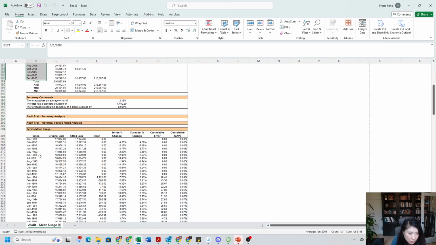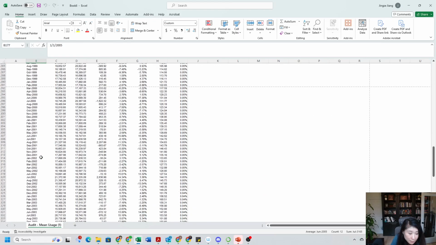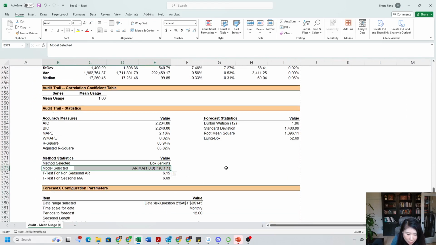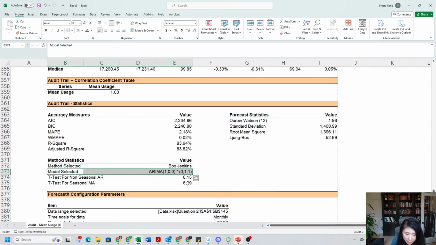And then if we scroll down, let's see the best model our ForecastX picked. Okay, the best model our ForecastX picked, let me zoom in a little bit so you can see clearly, is ARIMA 100011. Okay, what does that mean? The first 3 digits are related to the non-seasonal terms. The first one is the AR term, so we chose AR1.